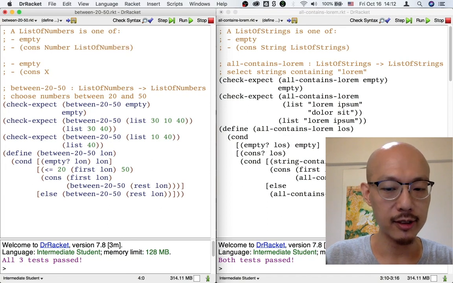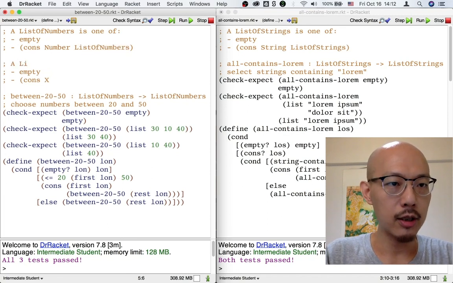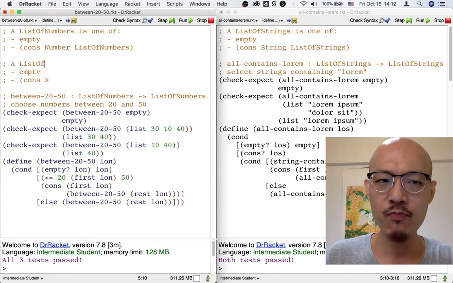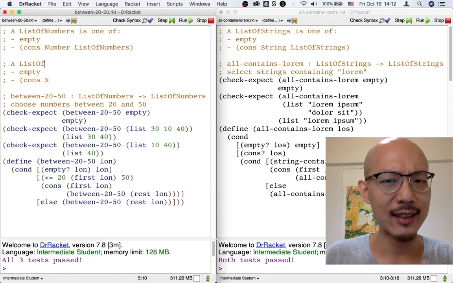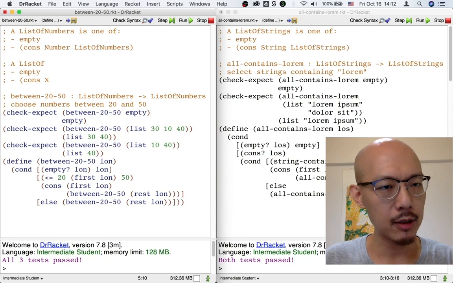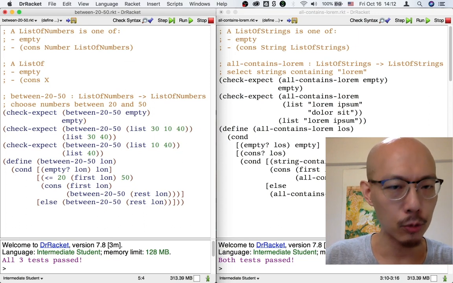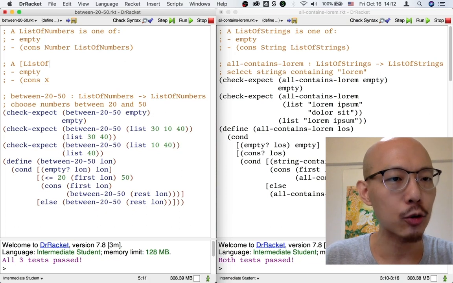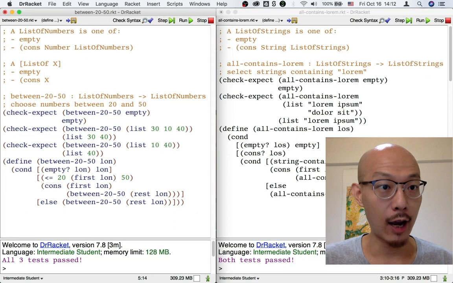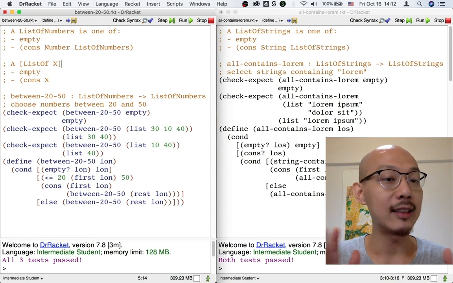What are we going to call this data definition? Well, we're going to call it list of, but list of is not just a single data definition. It's a data definition that takes an input. So when we want to feed an input to a data definition, what we're going to do is put that inside square brackets like this. And that's just our way of notating a data definition that takes an input X.